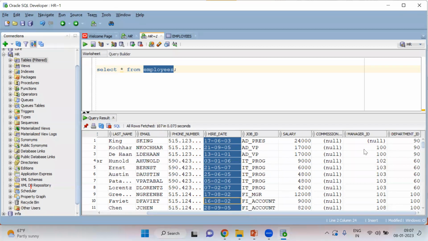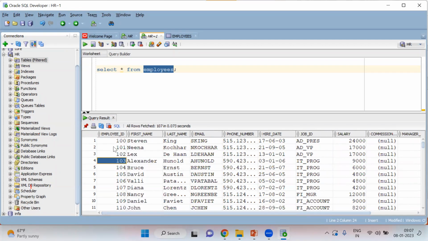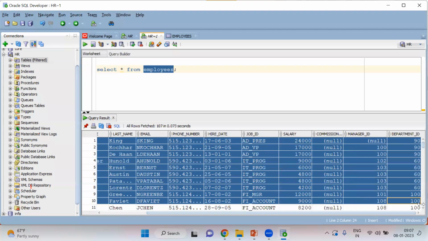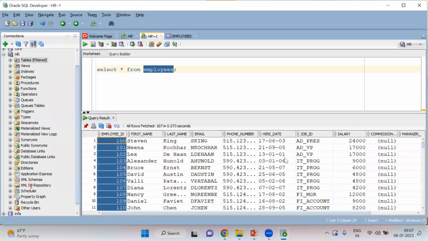So department ID, manager ID, these are the columns, like you see: employee ID, first name, last name, email, phone number, hire date, job ID, salary, commission, manager ID, department ID. All these things are columns, and these are all called rows. This data is organized in a tabular form, so vertical as well as horizontal.